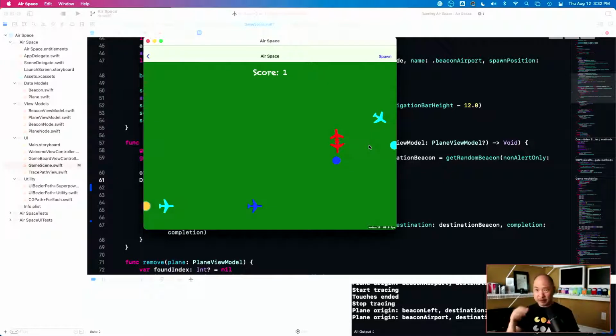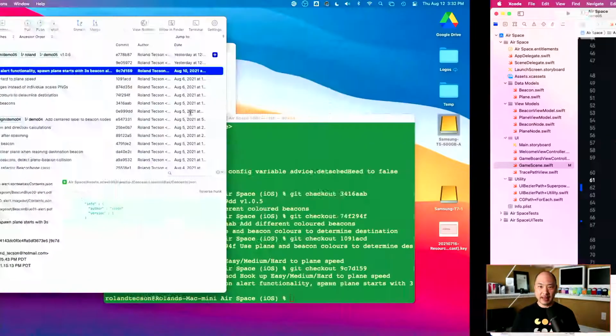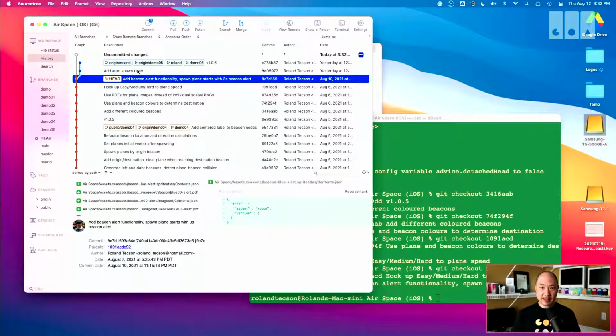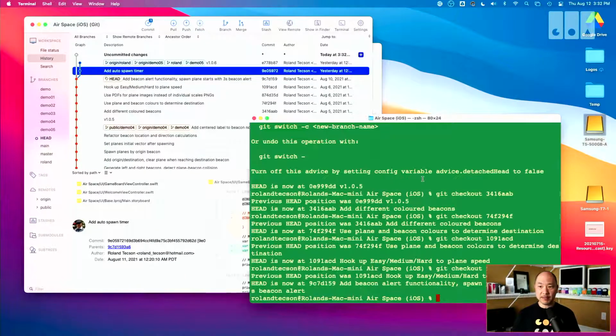You know, before we release this, we probably should be tweaking some of these things. So maybe 3 seconds is a little bit too short. I don't know. You tell me. If you've downloaded this onto your phone or iPad, and you play around with it, you can tell me whether this time should be updated or not. Okay, the last thing I want to show you then is this add auto spawn timer.